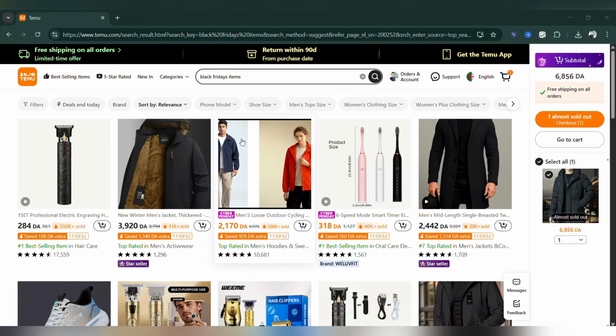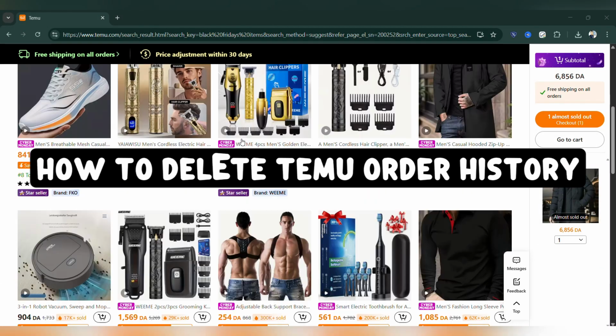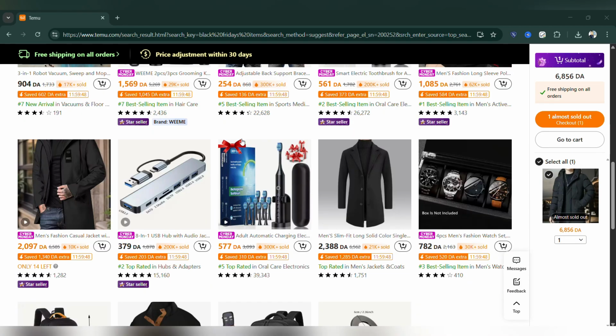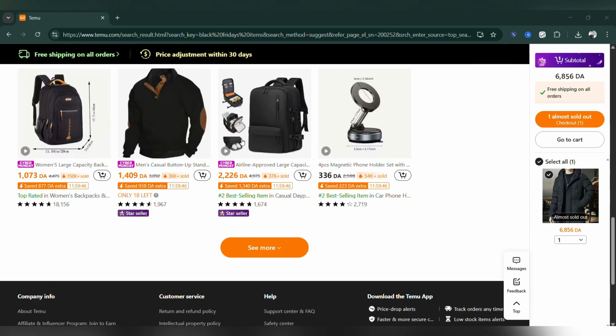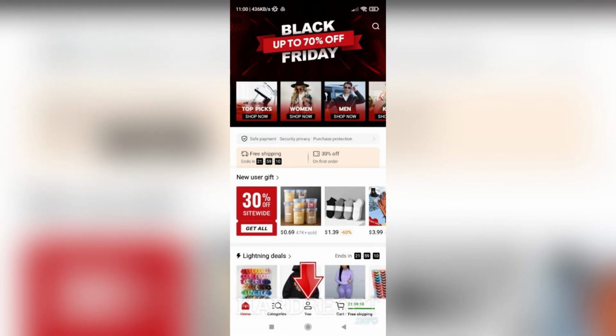Today we're going to see how to delete Temu order history. Temu doesn't let you fully delete order history, but you can delete your browsing or viewed items history.